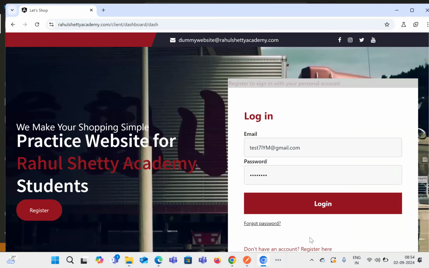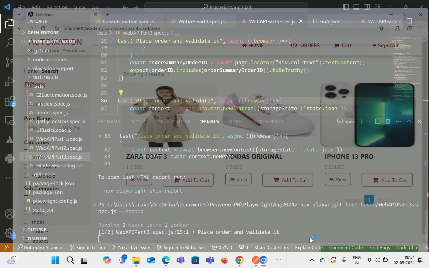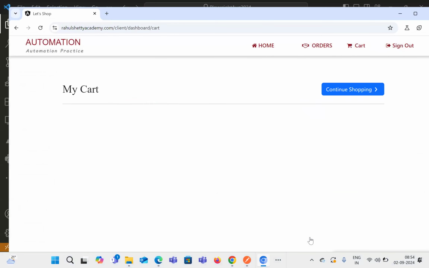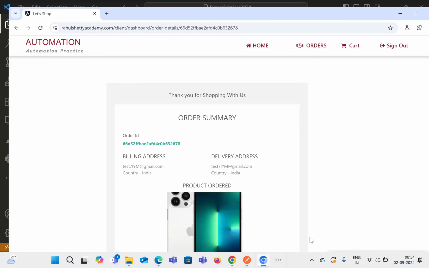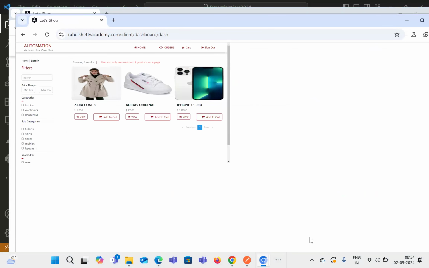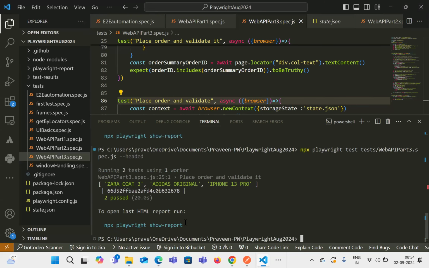So first time it is trying to log in, and now see, it will directly take us to the dashboard. This is for the first test case, it is taking us to the dashboard. For the second test case, it launched and it directly moved to the dashboard. We can see that, and then it closed it. So 2 test cases, 2 pass.